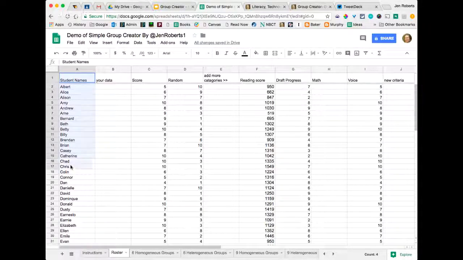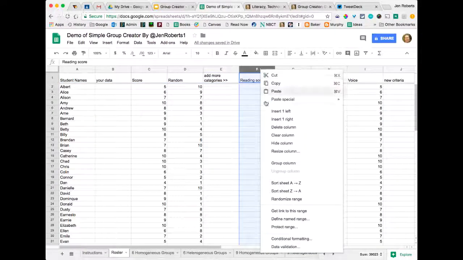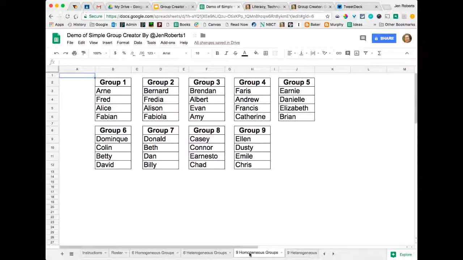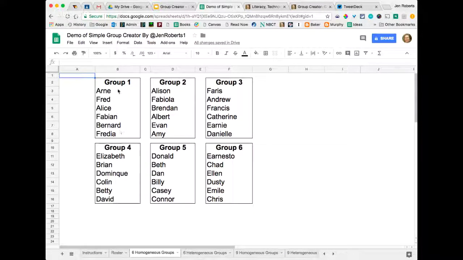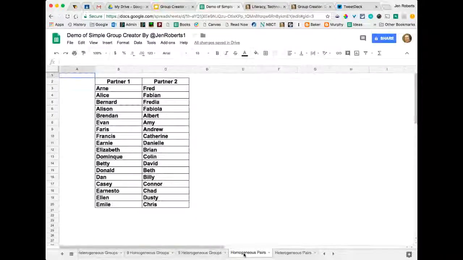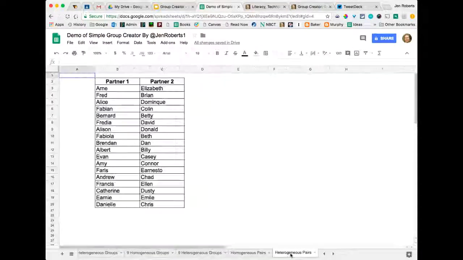Again, fake names of students here on the left, and some data I've added about them. Say, for example, their reading or their Lexile score. Sort by that. Choose homogeneous groups. Oops. Like 6 homogeneous groups. And your students with the lower Lexile scores will be grouped together for instructional purposes that you can work with them. Or you can put them in heterogeneous groups so that they work with other people at various levels. And you can also put them in pairs by homogeneous or heterogeneous.